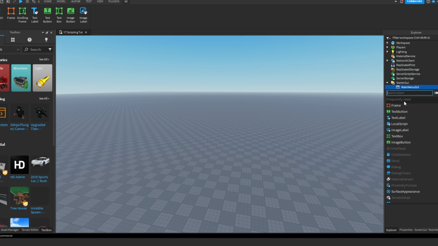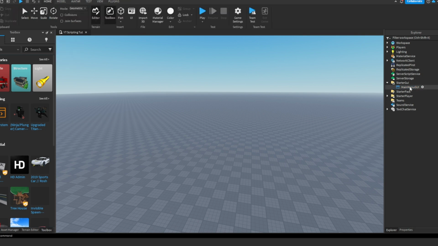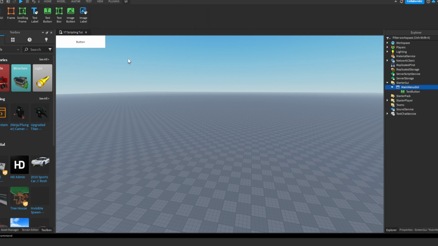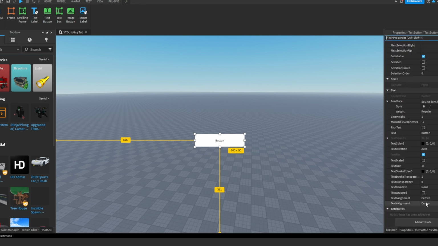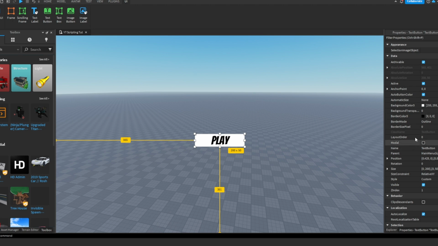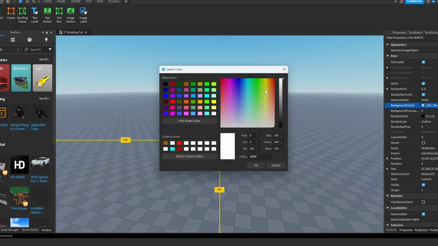Okay, now that we know what GUIs are and the different things, how to use them, now let's just talk about customizing them. So this is going to be how you can customize them pretty well. So first of all, let's just say you have a text button and you want this to say play. So let's just say this is play, and then text scale, and then maybe you want this to be Bangers font, and then let's just make the background color a red color.